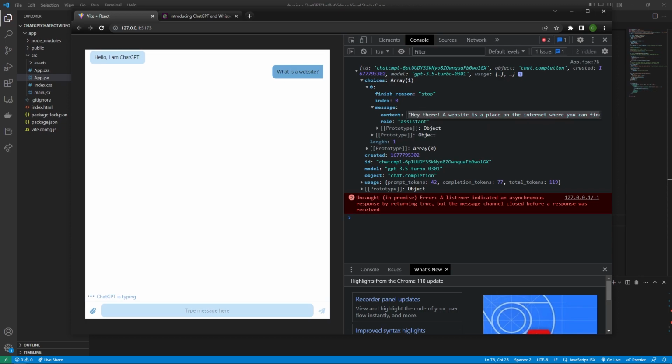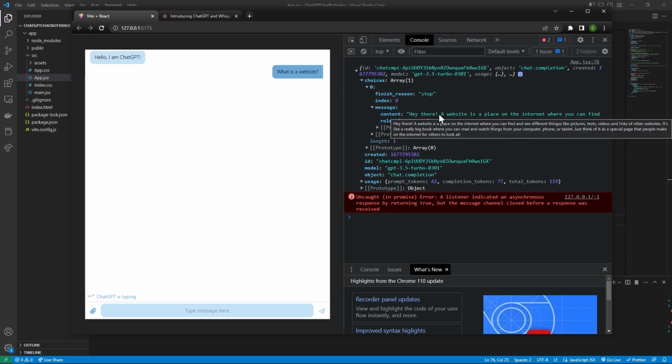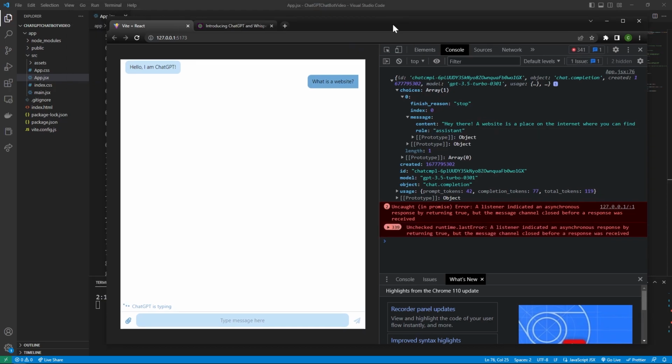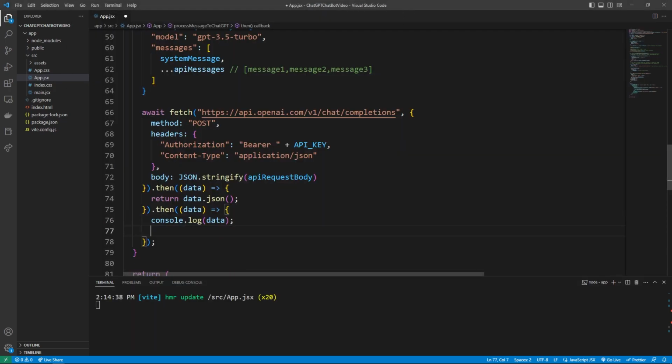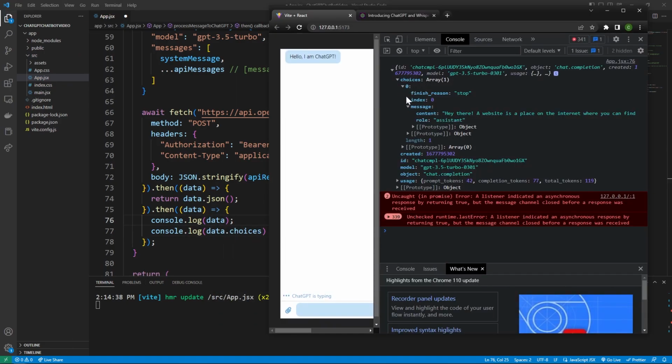But we're going to have to go into this data object is what we're looking at here, and then get this content right here and then display it to our user. You'll see it says something like, hey there, a website is a place on the internet where you can find and see different things. So it actually did respond to our question of what is a website. So let's get in there and try to just console.log the data.choices, and it's in the first array of choices, and then in the message, and then in the content.